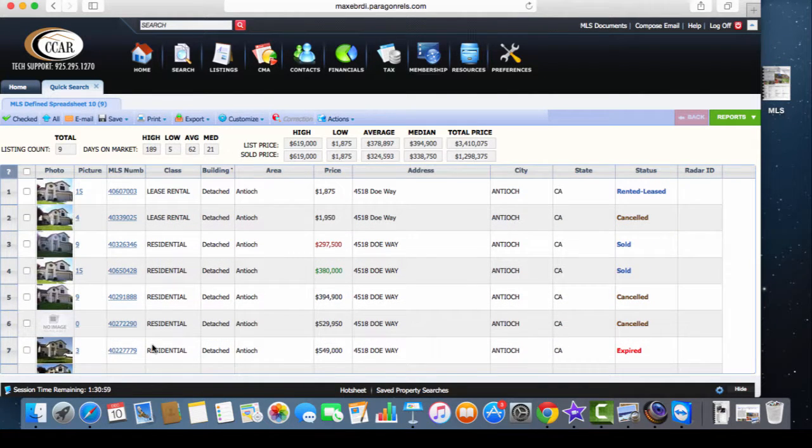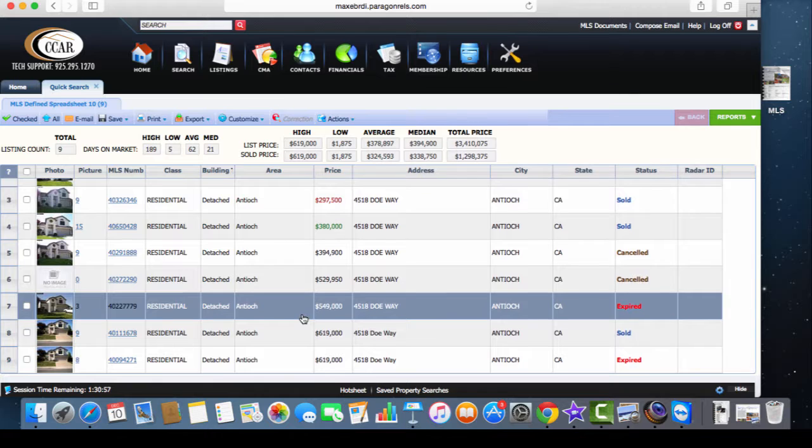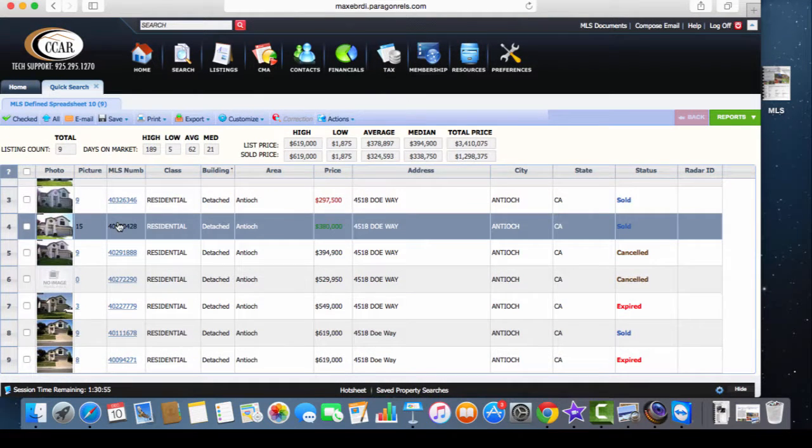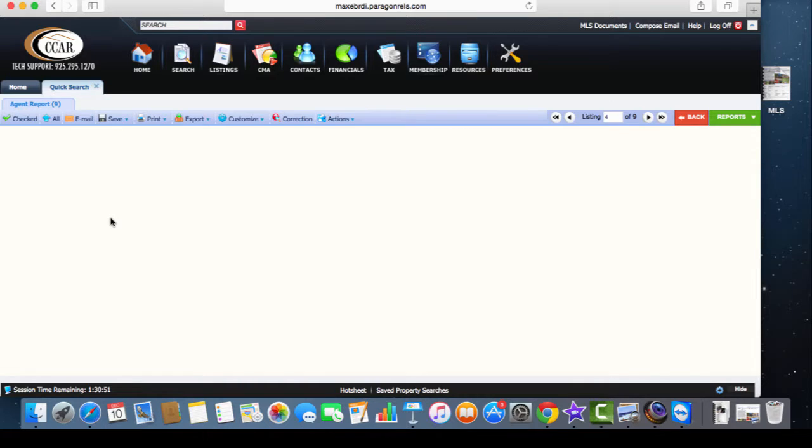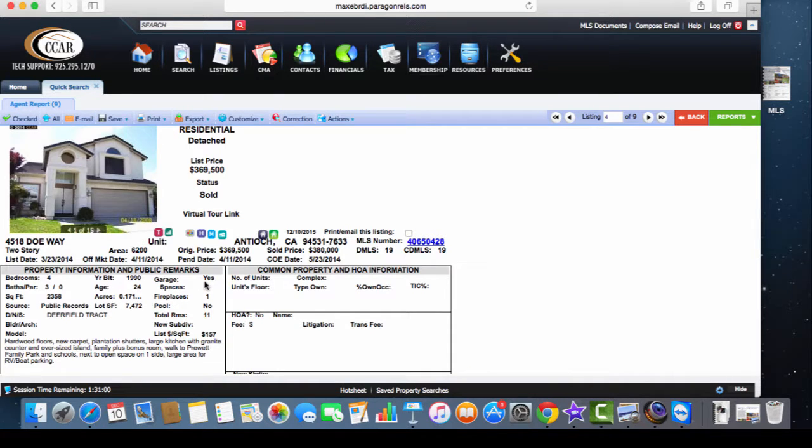So here's the property that we're going to be comping right here. So this is the last sale right here. So what you could do is keep it on quick search, because see the quick search tab up here? That will stay as a separate tab, so you could always go back to that. Like if you need to know, oh, what's the square footage again? You go back, year built, you can keep doing that.